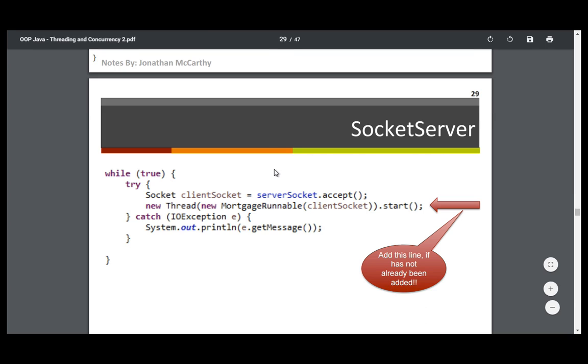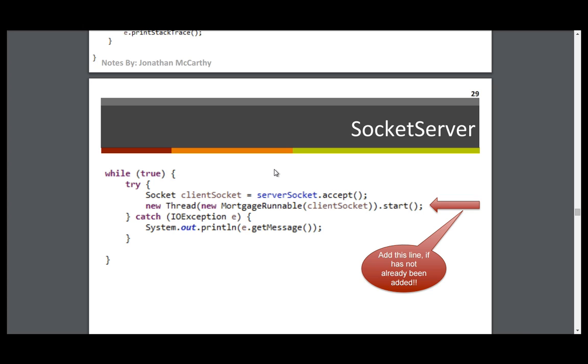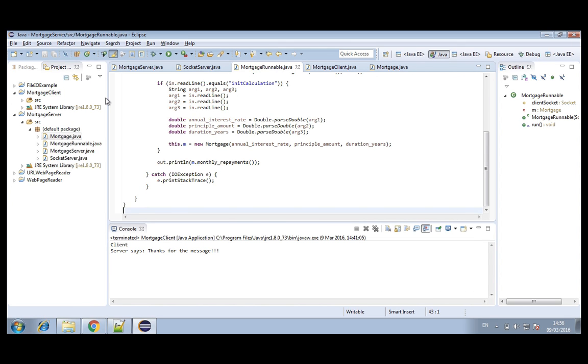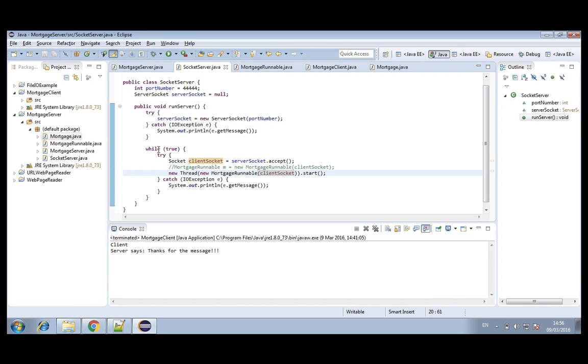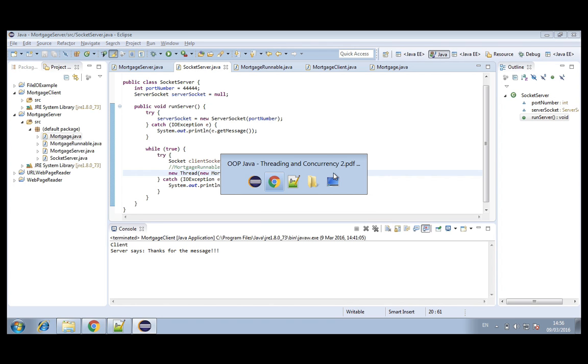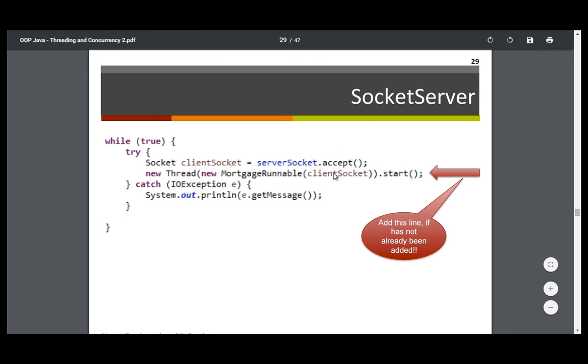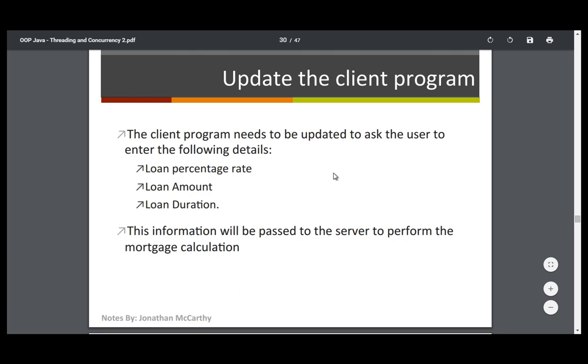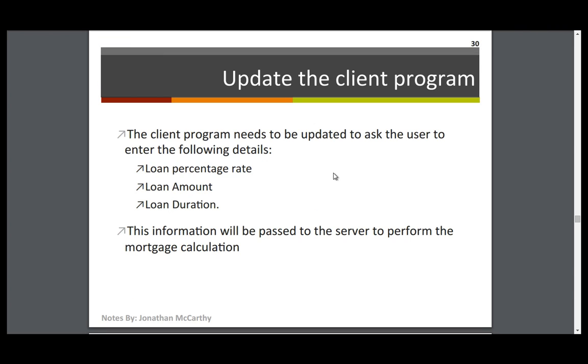We've been asked to add this line to our socket server loop. Well, we've already added this, but when in doubt, I'm just going to go back and check it. So new Thread(new MortgageRunnable(clientSocket)).start(). It's there. Absolutely fine.